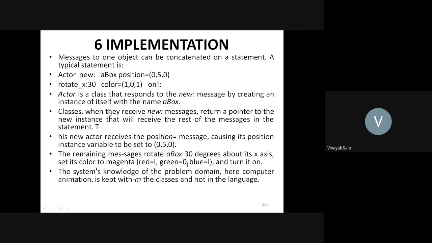When classes receive the new colon message, they return a pointer to the new instance that will receive the rest of the message in the statement. And this new actor receives the position is equal to message, causing the position instance variable to be set at 0 5 0. So x is equal to 0, y equal to 5, z is equal to 0. The remaining message rotates a box at 30 degrees about the x-axis and its color is magenta.